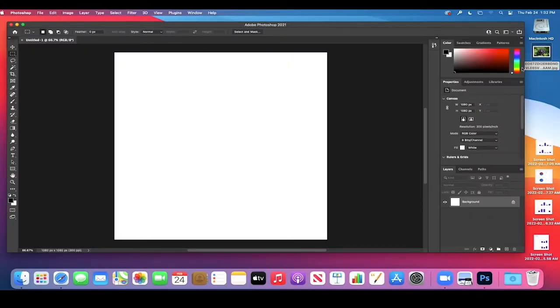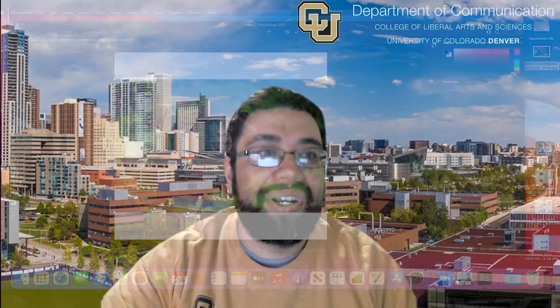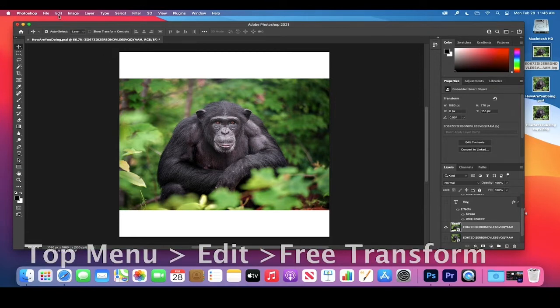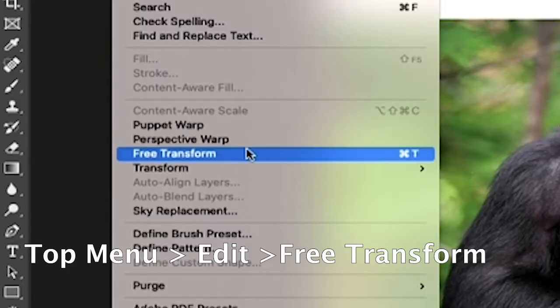Now we have a palette that's just the right size for Instagram that we can use to create our image. Drag your image from your desktop into the white area of the palette, then press Enter. Now you'll see that this image might not quite perfectly fit into the palette. We can fix this by going into the Edit drop-down menu and selecting Free Transform.